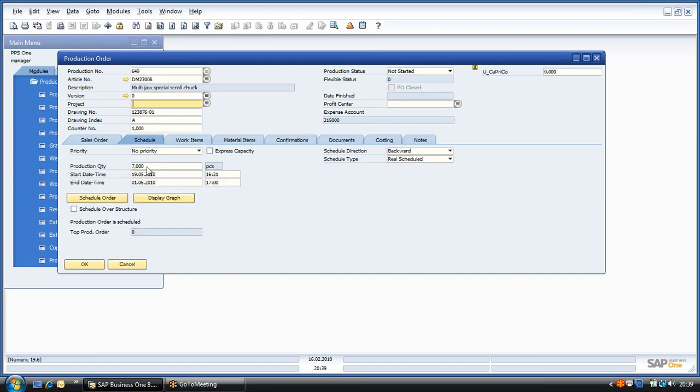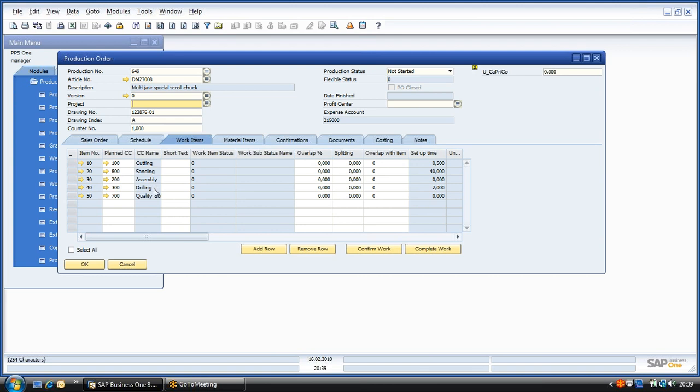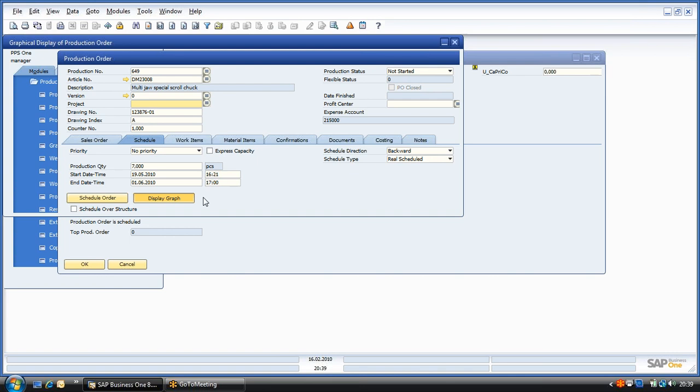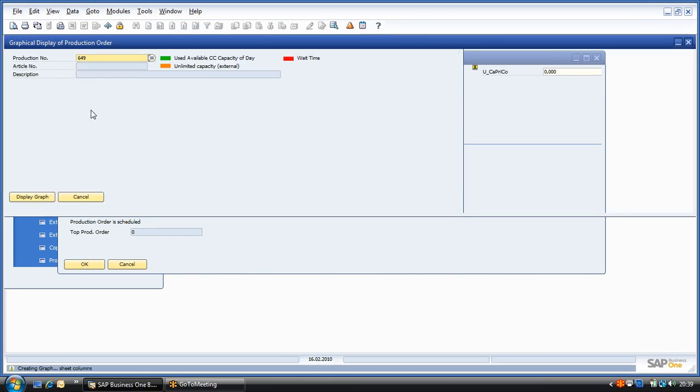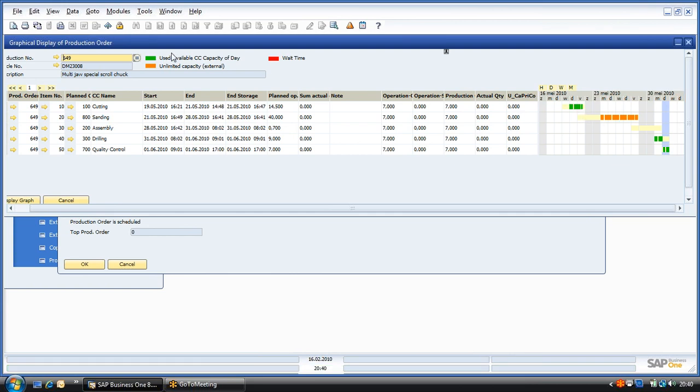We can see the schedule, production quantity 7, starting date the 19th of May and end date the 1st of June. We can display graphically all the operations that are part of this production order: cutting, sanding, assembly, drilling, and quality control. So if we're looking to display the graph here, we can see all the operations as a list and how they are scheduled. The green color here is the internal machine. The exception here is the sanding, sandblasting, which is an external operation, subcontracting, and then the other ones.